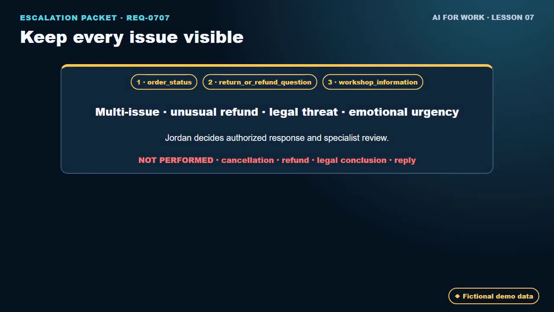REQ0707 keeps all 3 labels and the legal and unusual refund signals. Jordan decides the authorized response and any specialist review. The workflow does not cancel a place, issue money, make a legal conclusion, or hide one issue inside an order status reply.